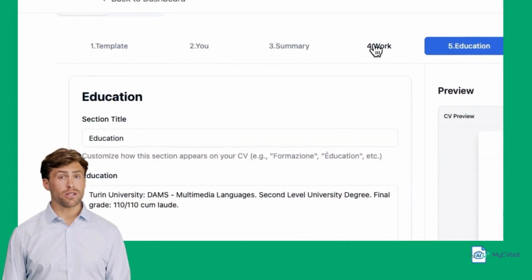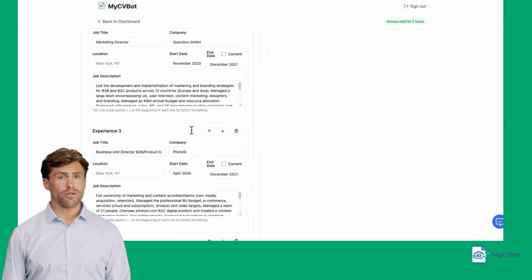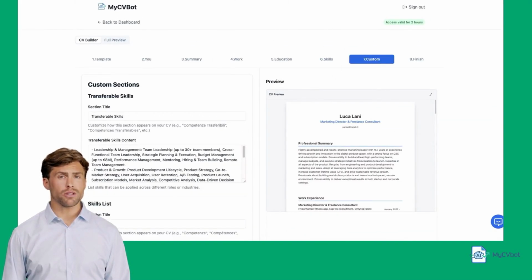minutes. Note that the sections added by the artificial intelligence optimization have been correctly inserted into the CV draft you are working on. In this case, the transferable skills were added by the AI and are now in your draft.